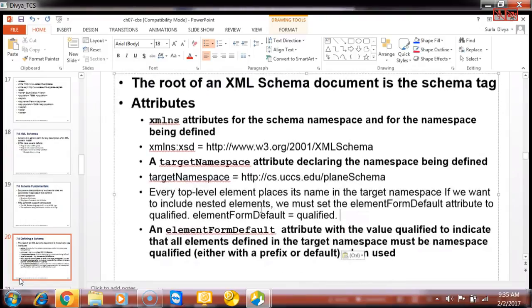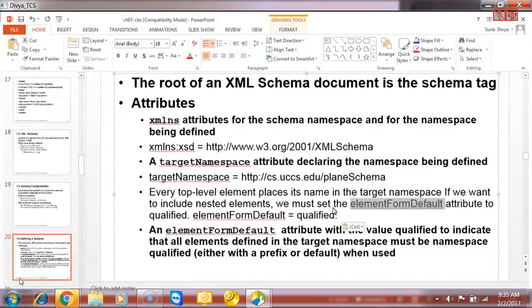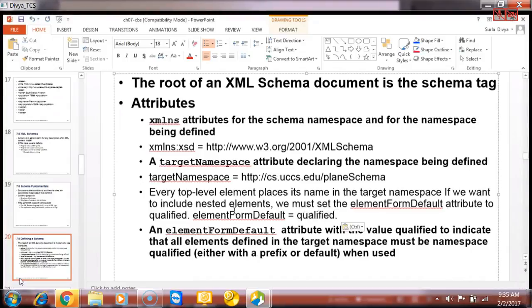So every top level element places its name in the target namespace. So whatever elements we are dealing with, the top level elements from the root place their names in the target namespace, and if we want to include the nested elements, we must set the element form default attribute to qualified. So if we set this element form default to qualified, some kind of src is equal to some path. So we need to set the element form default equal to qualified if we want to include the nested elements from the top.